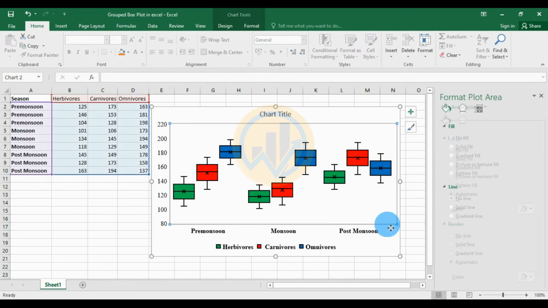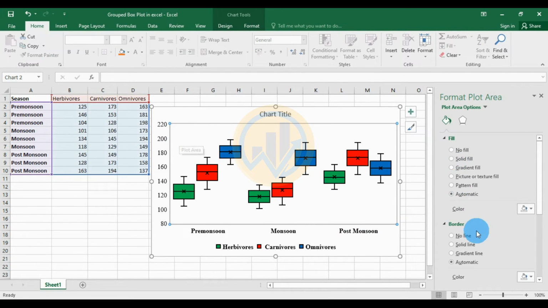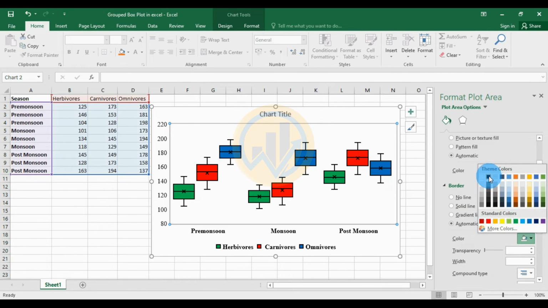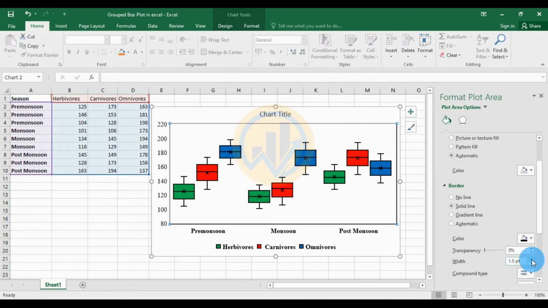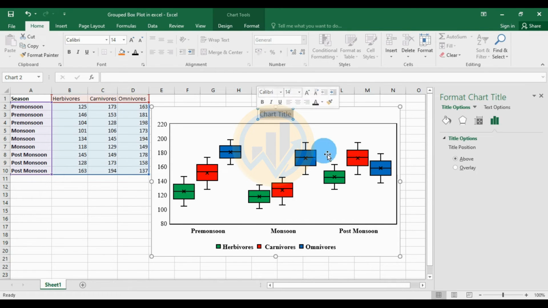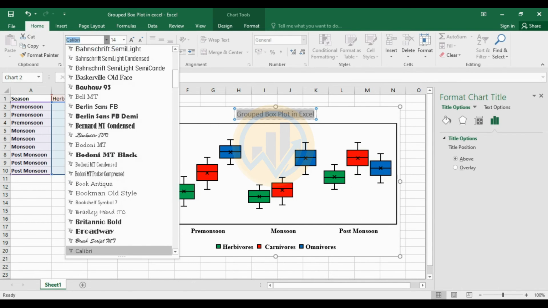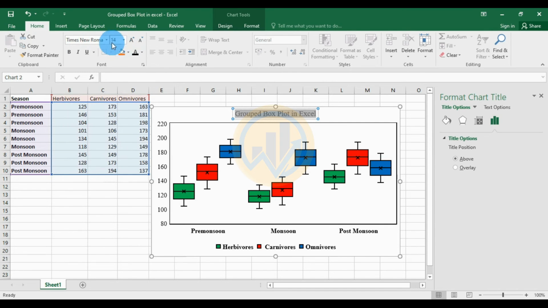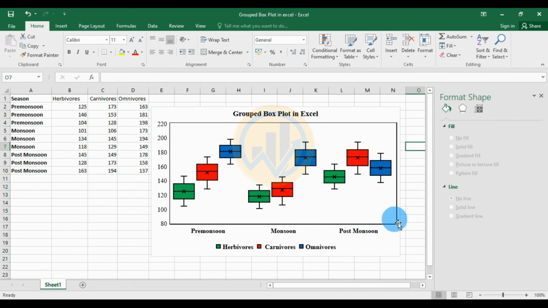Okay, next, to frame the chart, select the plot area and go to the border, select the border color black, then width 1.5. Okay, now change the title to Grouped Box Plot in Excel. Select the title and change the font size to 14, black color and bold.